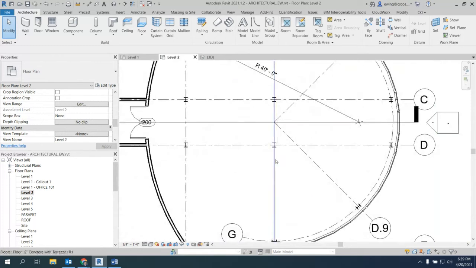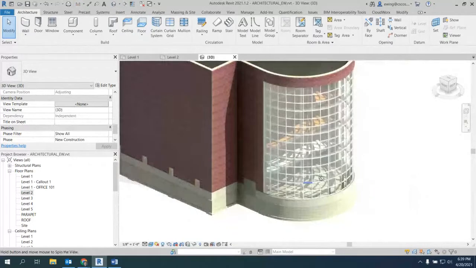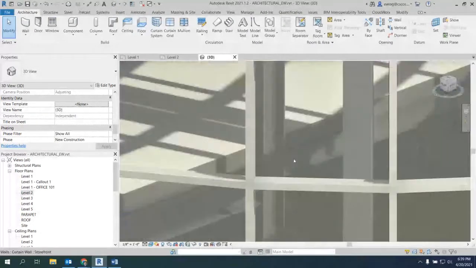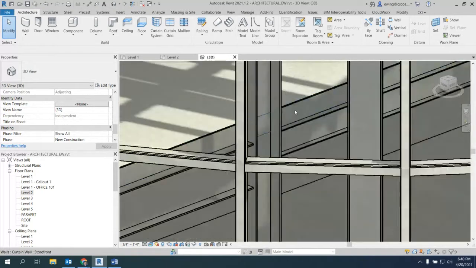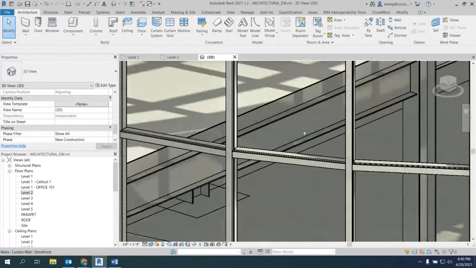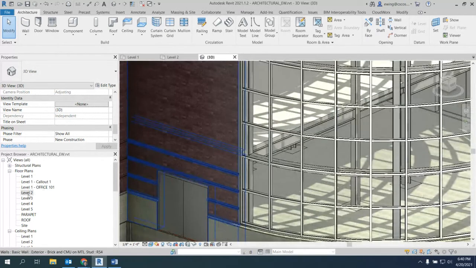But what we need to do is see what's going on with the structure. Like if we go to a 3D view, you don't have to do this, but just looking at mine, I'm in a 3D view here. If I zoom in, you'll notice that the edge of our slab and the edge of that wide flange beam aren't in alignment, right? So there's going to be a gap between our floor and our stair, right? So we don't want that. So I want to fix that.